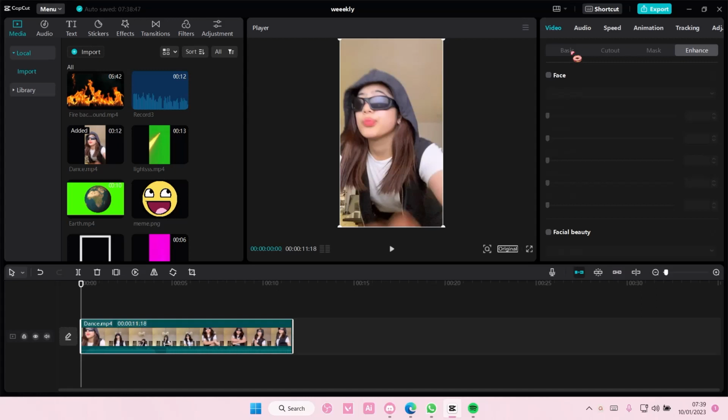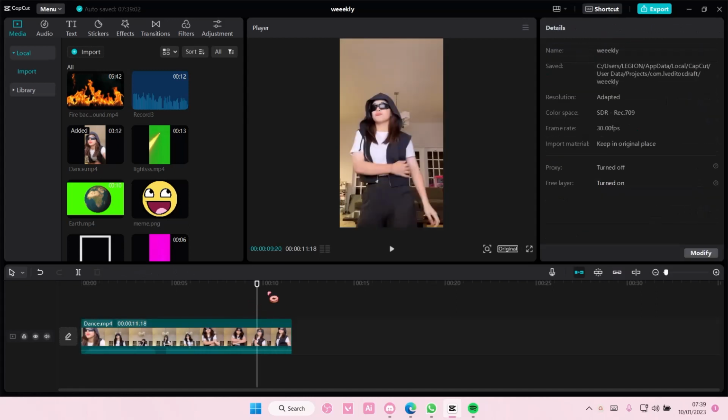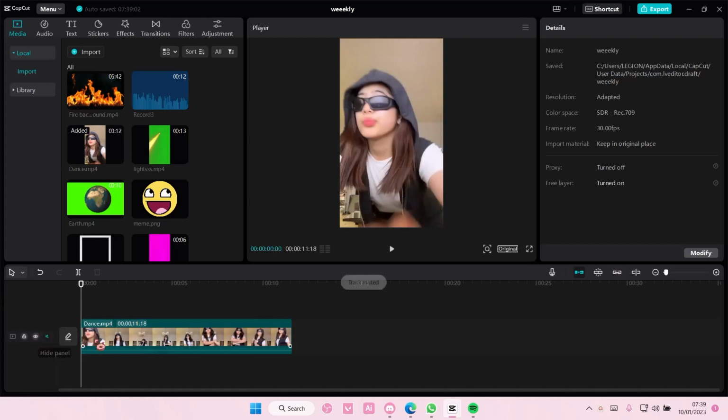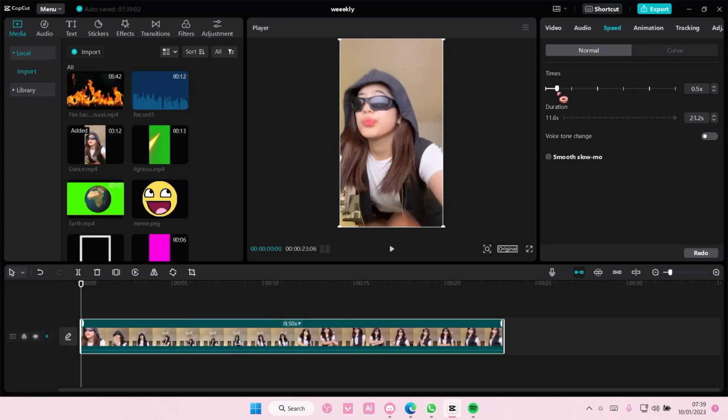Then I'm going to select speed up here. So select the clip first. And then I'm going to select speed. Then I'm going to move this to the left to make it slower, maybe at 0.5x speed. Then I'm going to select smooth slow-mo, and I'm going to select optical flow for this one.